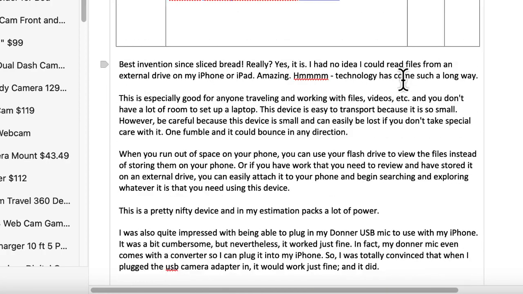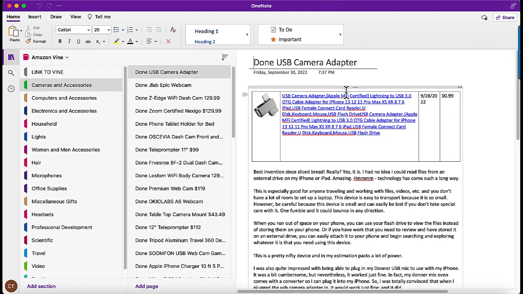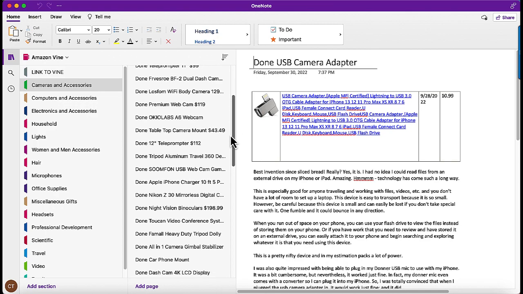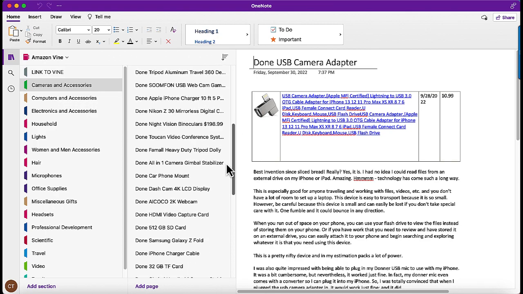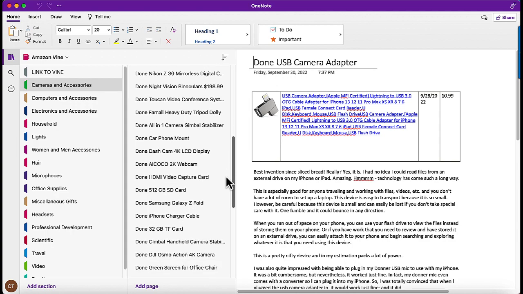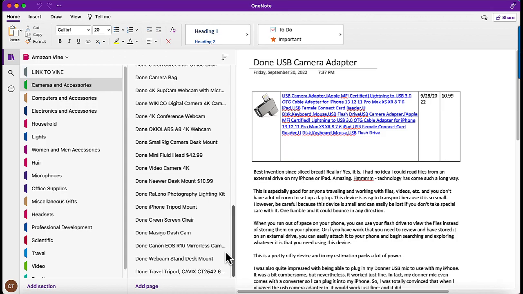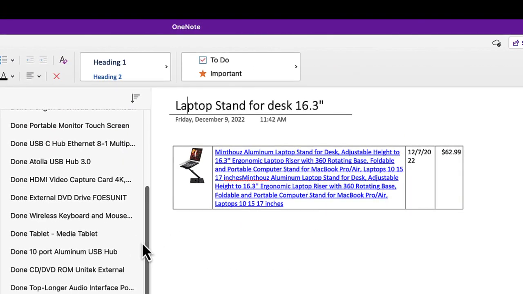Okay? So this is what I did to keep track of this. Now, you don't have to necessarily use this just to keep track of Amazon Vine products. You could be using this for other items as well, but this is just a nice little exercise to help you see how you could use Microsoft OneNote Notebook. And then, of course, after I finished reviewing an item and copying and pasting this information from here, I just went ahead and wrote the word done. So if I just drag this scroll box down, you'll see all of the items that I have reviewed under the category of cameras and accessories. So it's very, very simple. I reviewed quite a few products.